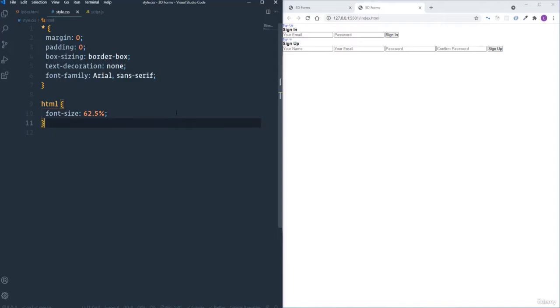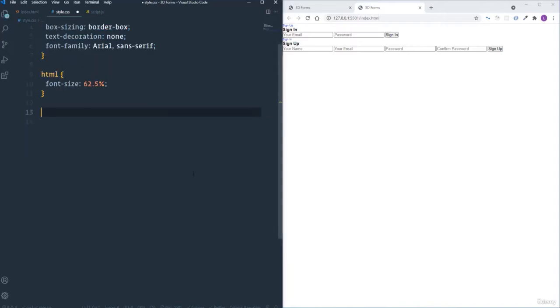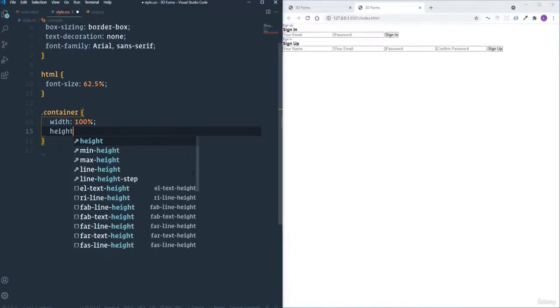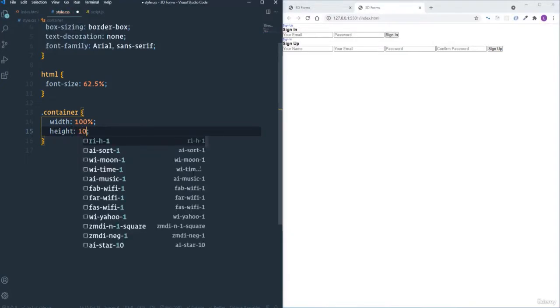Next I'm going to take care of the container. Let's select it and define its width and height. I'm going to set width to 100%. As for the height, I'm going to make it 100% of the viewport. Therefore, we need here 100vh.